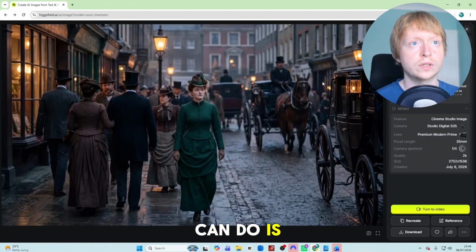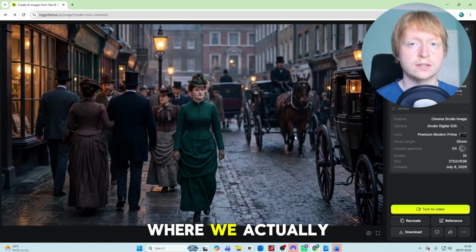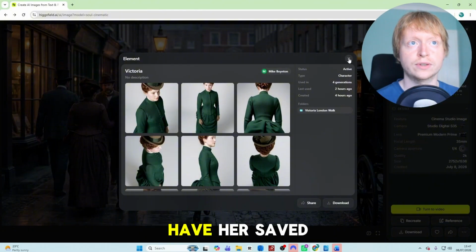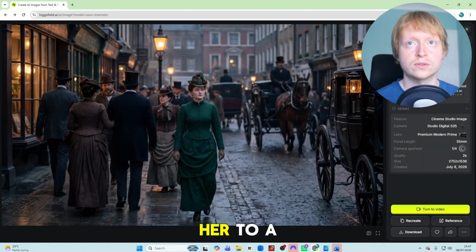Now we can start trying out some of the image generators where we actually use the character as a reference. So we've got our character here. And when you have her saved as an asset, you can add her to a prompt.